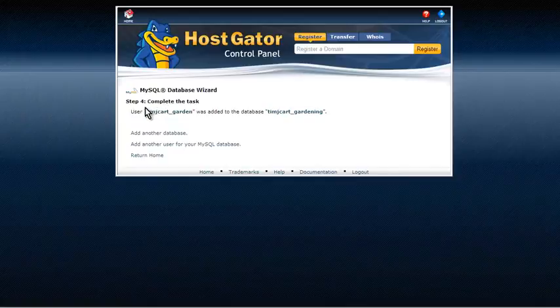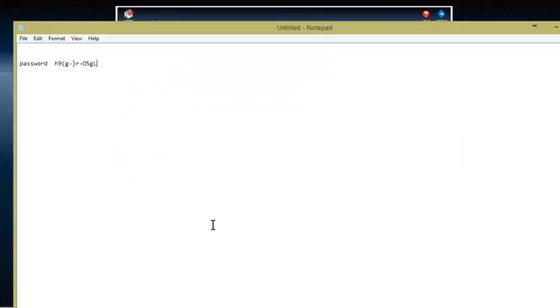And then we're going to grab this stuff here. So this is our username and this is our database name here. So let's just copy all this. I'll put it into Notepad here with the password so that we have everything together when we need it.